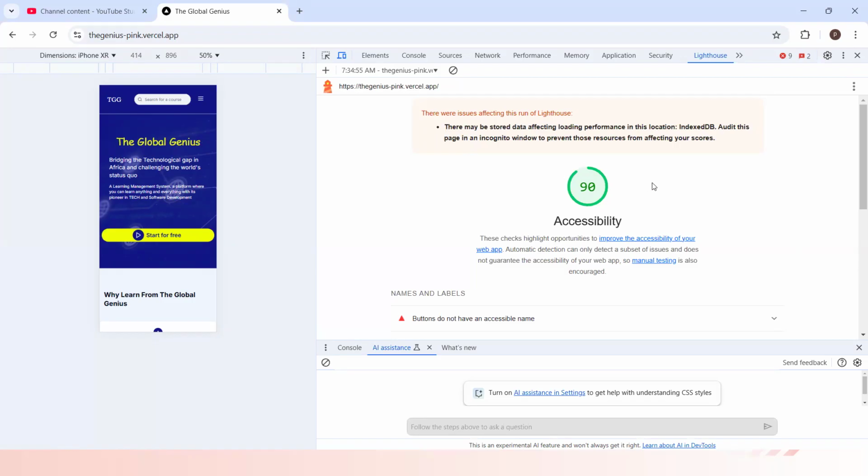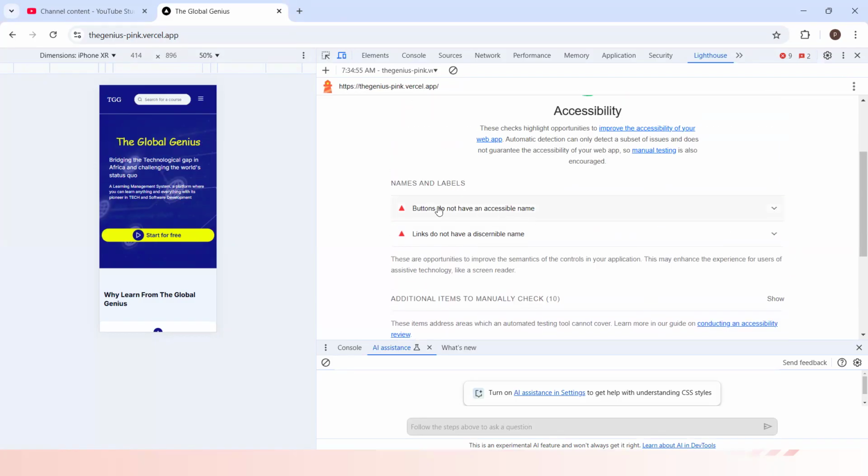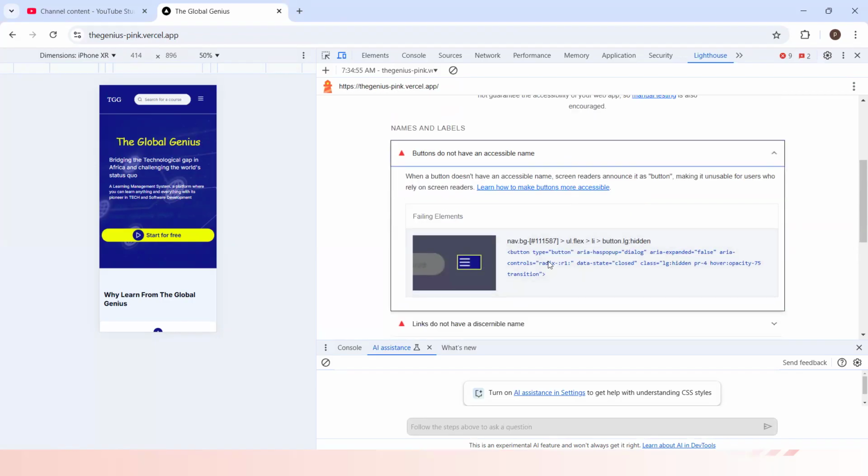Do you understand? This platform that you're using is 90% accessible, but we can also improve on some things. Look at what it's saying here: buttons do not have an accessible name. So I can come here and see the button. Look at this, my menu icon. This menu icon here does not have an accessible name, so if I want to work on it, I can go and sort it out. When a button doesn't have an accessible name, screen readers announce it as just "button", making it unusable for users.